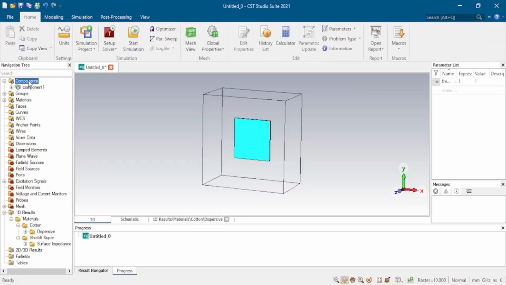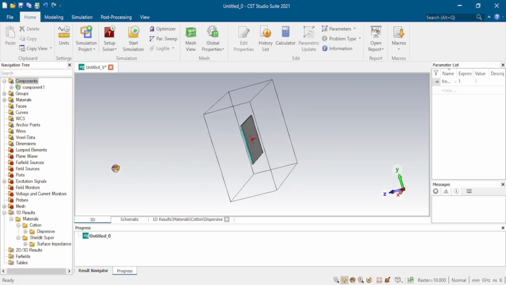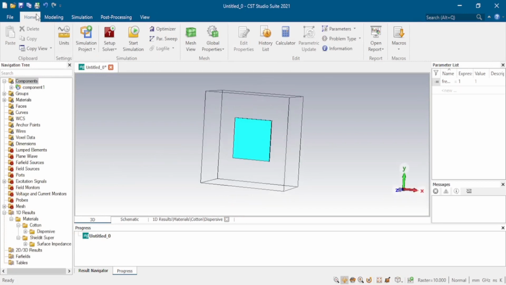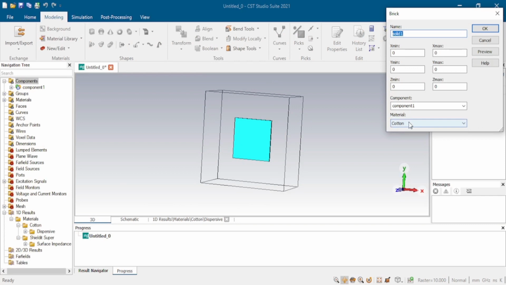Go to the component. So here you have the substrate and ground plane, which is shieldit super. So let's say you want to design the patch or the top, right? So go to the material. So you have the cotton and the shieldit super set up, so you can choose from here. Alright, that's all. Thank you guys.